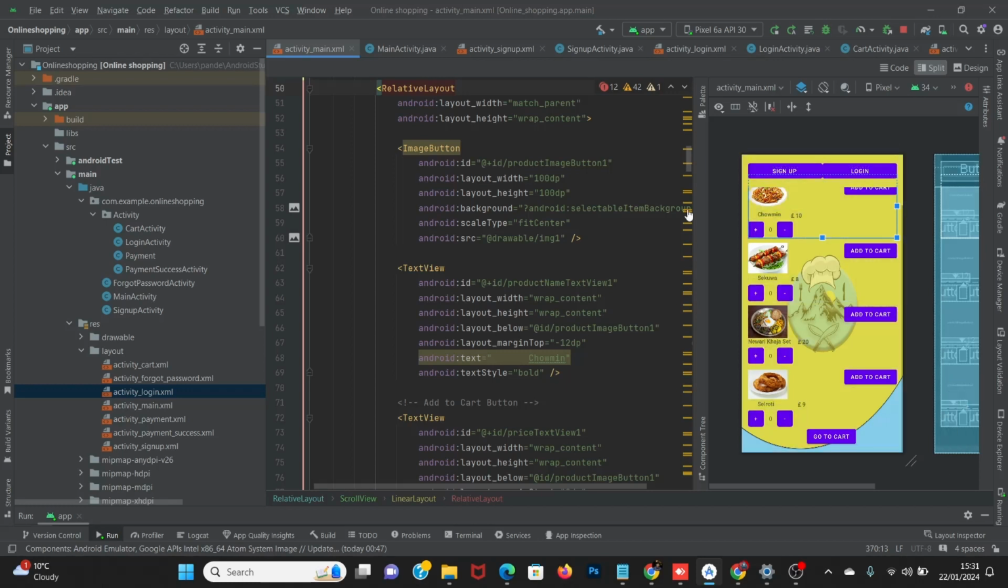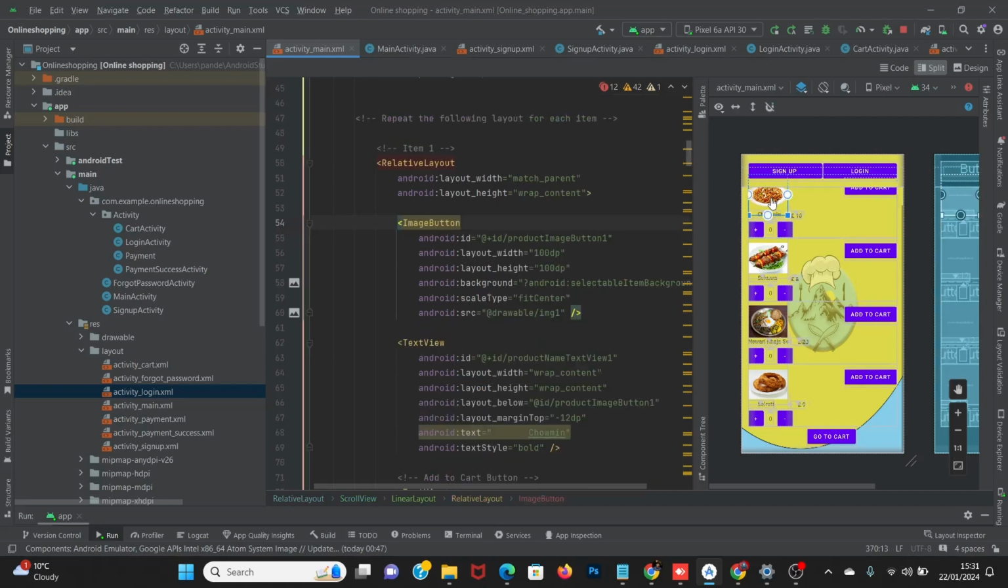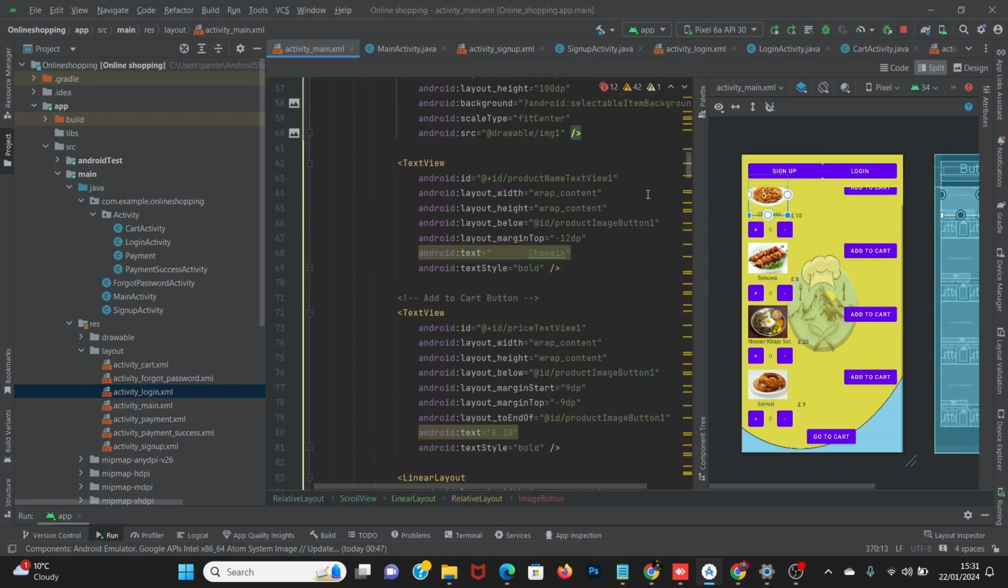And then over there the products are displayed like this. There's an image button for the product display, and there are two text views with the name and the price. And then I have added two buttons over here so that they can increase and decrease the quantity, and there's an add to cart button. I've added the plus and minus button and the add to cart button for each product, same with the rest of the products. And then on the bottom there is a go to cart button.